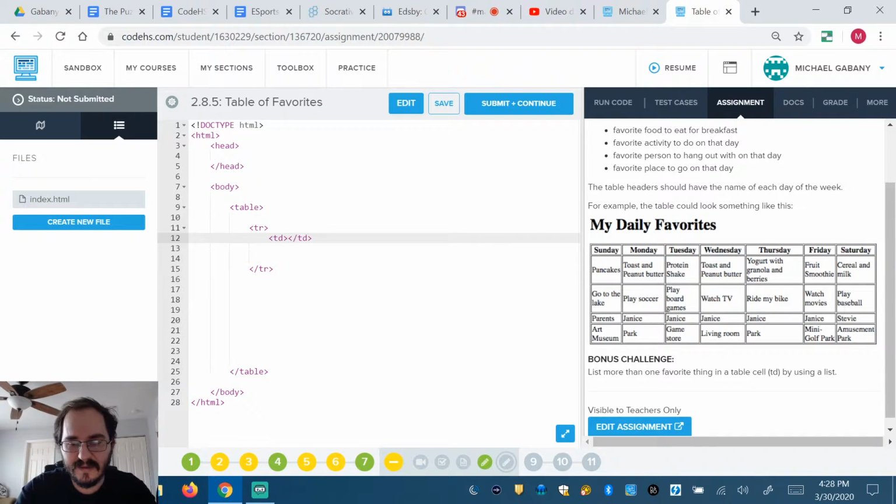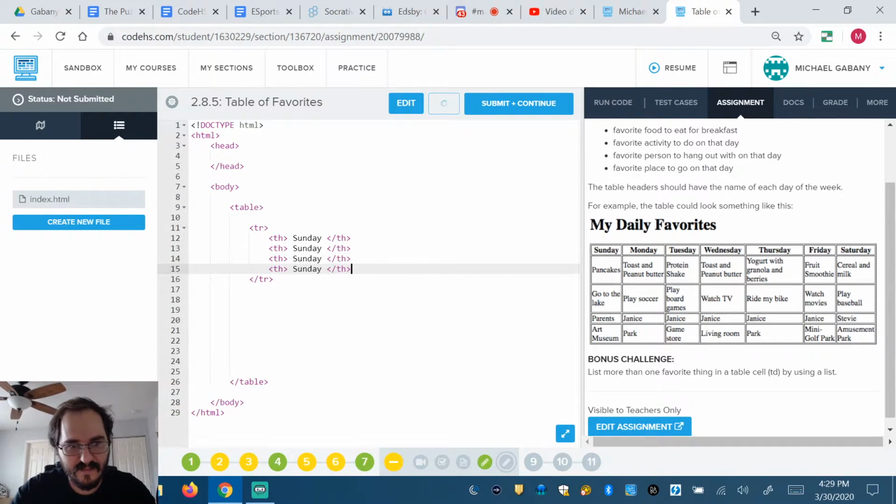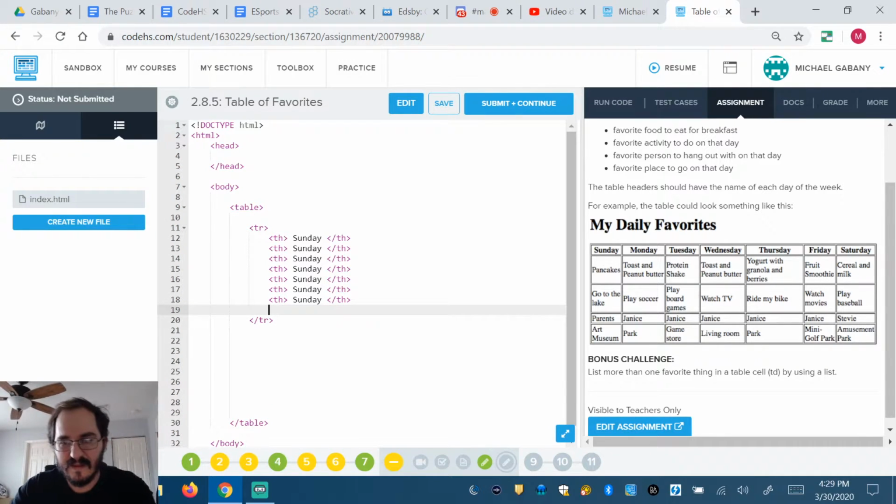TD for table data, but here's the thing, actually. These are table headers. So we use TH for headers. Sunday. Let's do this. That's 3, 4, 5, 6, 7. That would be Monday, Tuesday, Wednesday, Thursday, Friday, and Saturday. Cool. Let's double check our code.